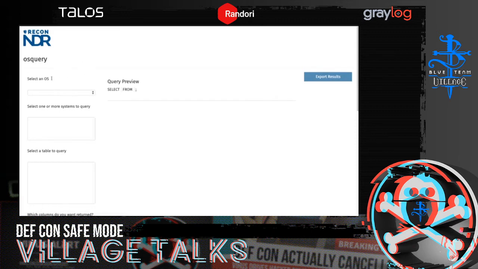You'll notice the very first option we have here on the query builder is which operating system I want to interrogate. The reason we select this is because it will then populate the appropriate systems in the environment that fall into that operating system. So I've selected Windows, and it's returned all the systems in the environment that are running the Windows operating system, which is quite a few.